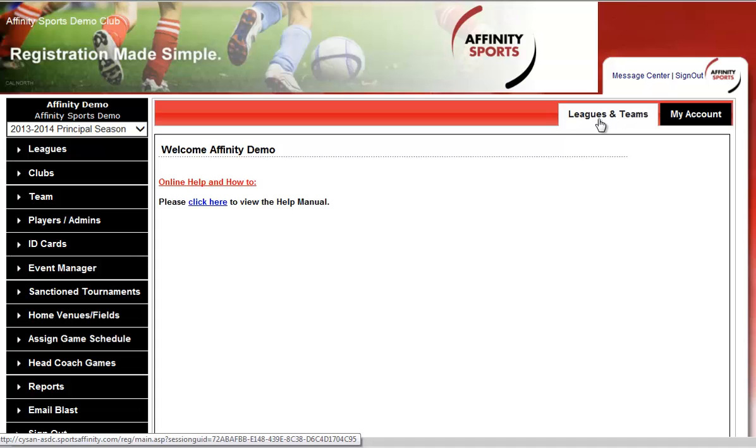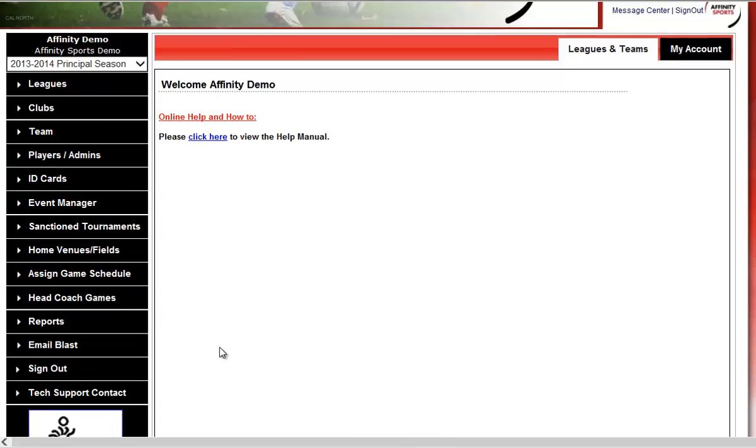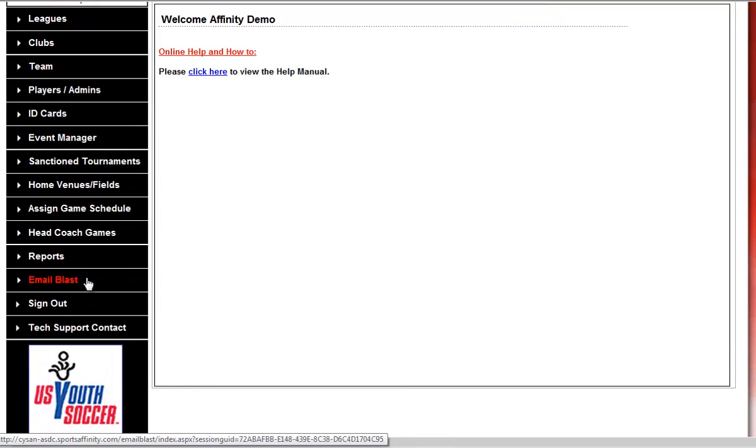You will notice up at the top you have a menu bar that says Leagues and Teams and My Account. And over on the left-hand side you'll have a hierarchy of leagues, clubs, teams, players and administrators, ID cards, event manager, sanctioned tournaments. These menus here are for scheduling for league play or tournaments. And then we have reports, email blasting, sign out, and technical support.